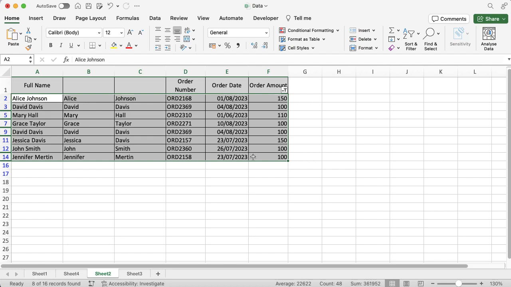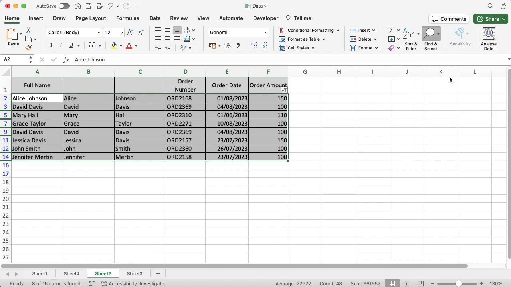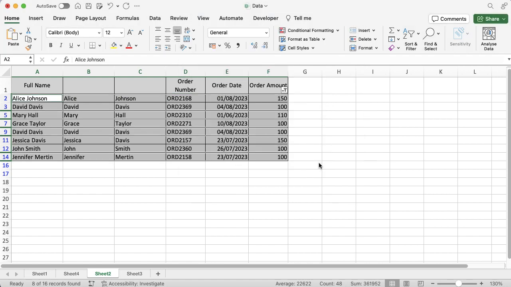So to make sure that I only get that, what I'm going to do on the Home tab in the ribbon is go to Find and Select. And then I'm going to go to Go to Special, very, very quickly. And then I'm going to select Visible Cells Only and click on OK. And what I can then do is Control and copy, because I am on a Mac.